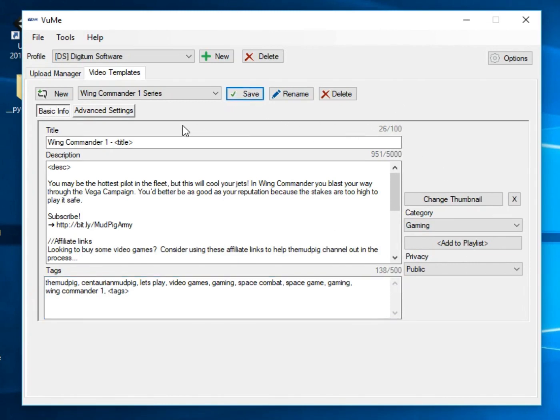So what you'll notice is we've got these special characters in here, which are right angle brackets. These are for our variables. This is basically going to allow us to pull in some extra information from our video file name and populate it into our video details.